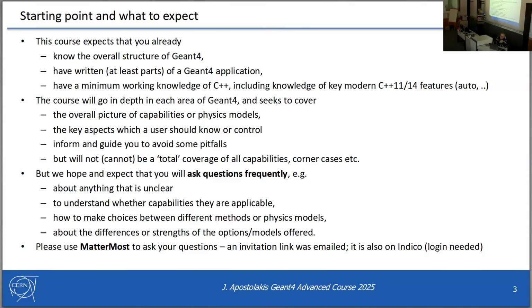The course will go in depth in several of these areas. It will give you an idea how a user should be able to know and control the key aspects and guide you in how to avoid some of the pitfalls. It's difficult to guide you in how to avoid all of the pitfalls or necessarily most of the pitfalls, but it certainly cannot discuss corner cases. It cannot really go into depth in every single one, or it would have probably taken 3 to 4 times the amount of time that we have available.